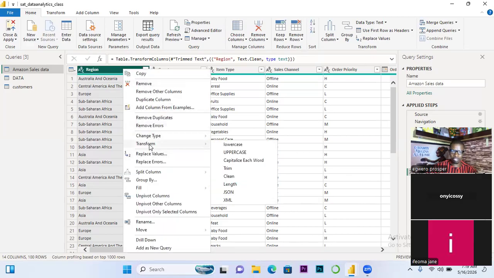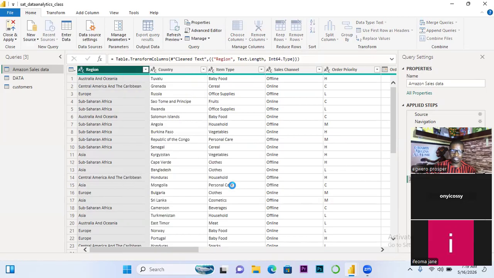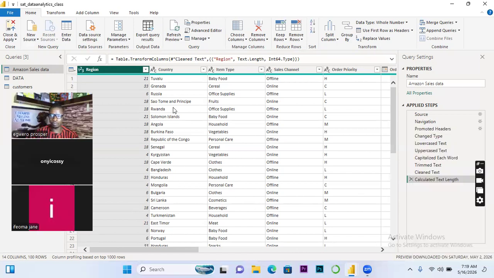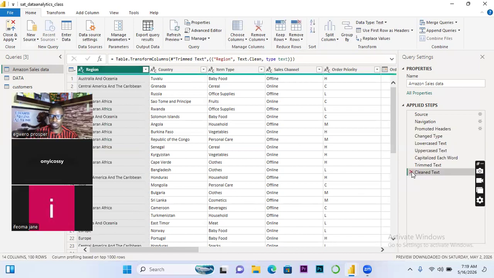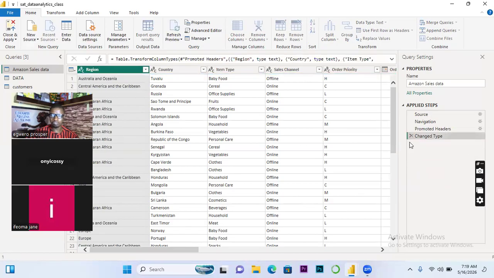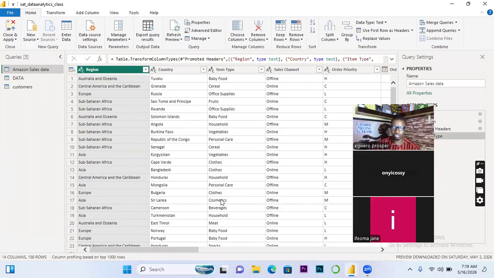Then we are still under transform. We have the length. You can see this one, what it did is a kind of counting of each of them, but that is not what we wanted. But it might be applicable to some persons. Like I said, you can see all the steps we have applied. That is the beauty of Power BI. Any step you have applied, in case you want to return it, you can always return all the changes.